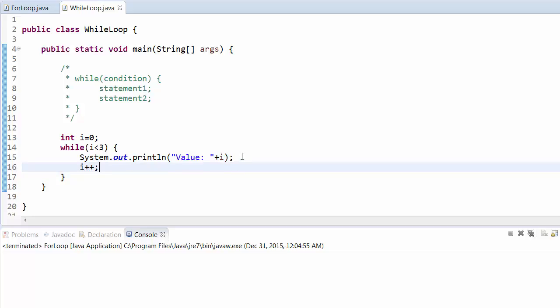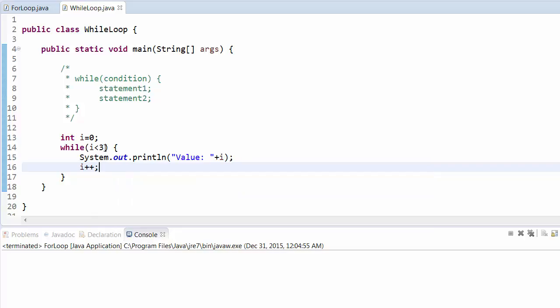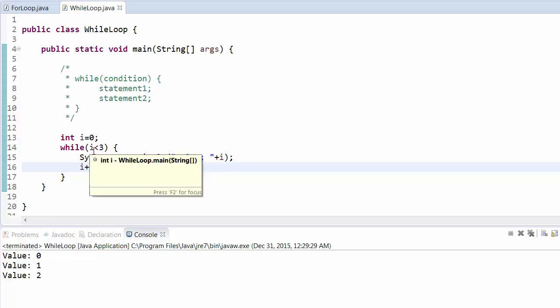the I value, and then again it will check the condition, whether now I equal to 1, so 1 is less than 3, yes. So again the condition is true, again it will print this statement and iterate the value. So it will keep on executing this statement until the condition fails. As soon as this condition is false, it will exit from the loop. So if you run this program, you will see that it will print 0, 1 and 2, because when it is 3, 3 is less than 3 is not valid, so it will exit from the loop.